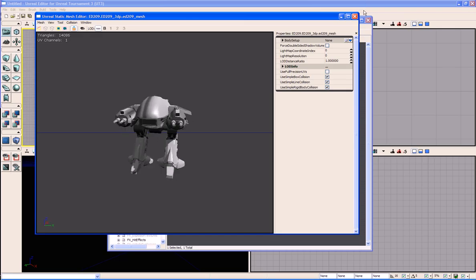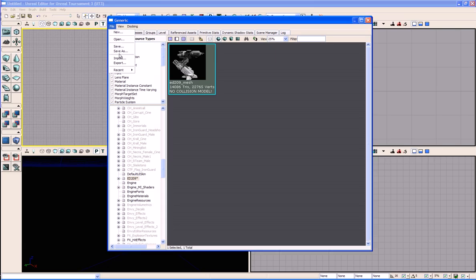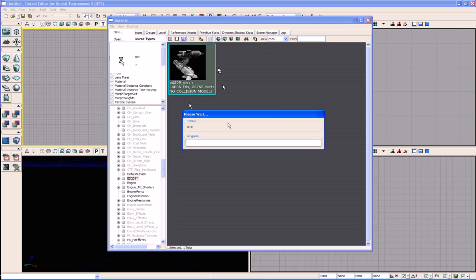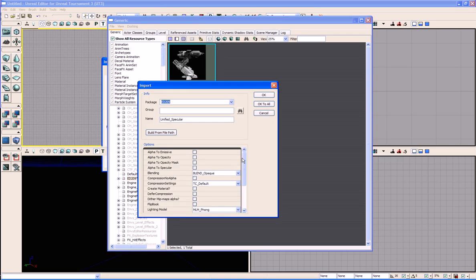So the next thing we need to do is make a material. To do that, I'm going to go File, Import, and get our maps from our edit folder, and I want my Unified Diffuse, my Unified Normals, and my Unified Specular. Now these three are a lot of file, so when I click open, it's going to take a while, because it's going to load it into Unreal Tournament and then save it off as its own proprietary format. So just click open and wait.